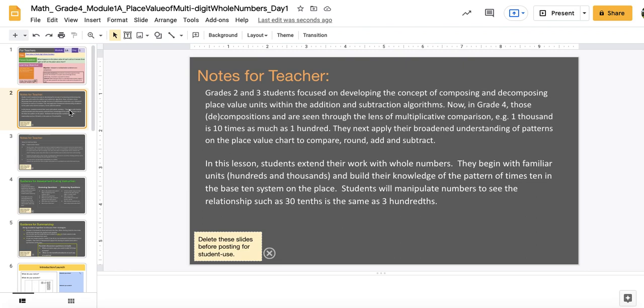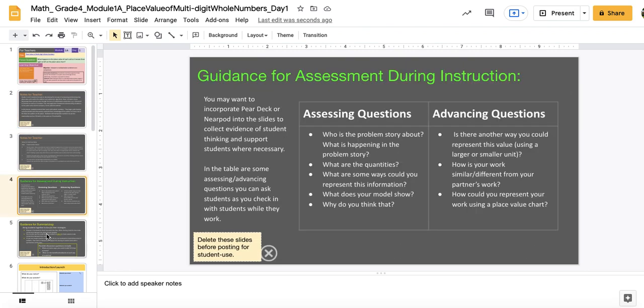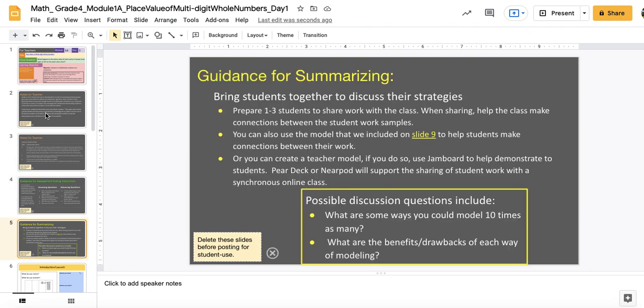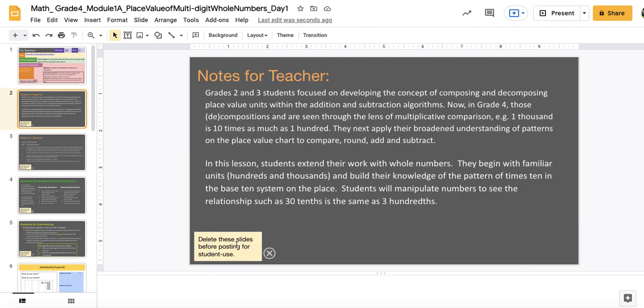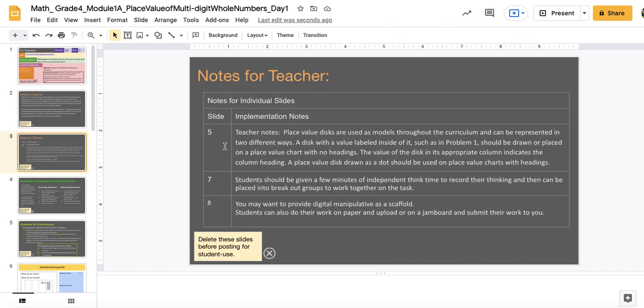Okay, on the next slide, the next 4 slides, you'll notice that they're dark. These are also teacher slides, and it'll say on the bottom left, delete these slides before posting for students. So on this second slide, it gives you some notes about today's lesson, what the outcomes are, maybe some prior knowledge that they should have about this topic. On this slide, it gives you individual information about specific slides. For example, slide 7 says students should be given a few minutes of independent think time to record their thinking and then can be placed into breakout groups to work together on the task.